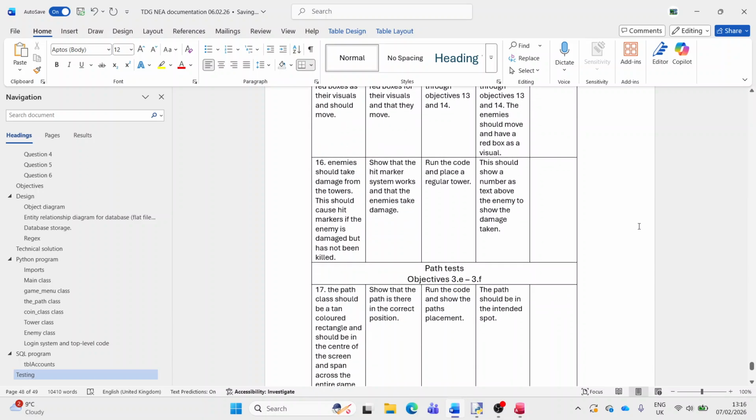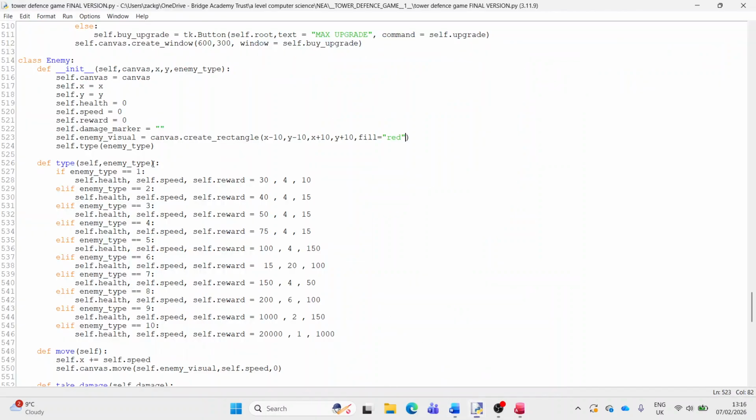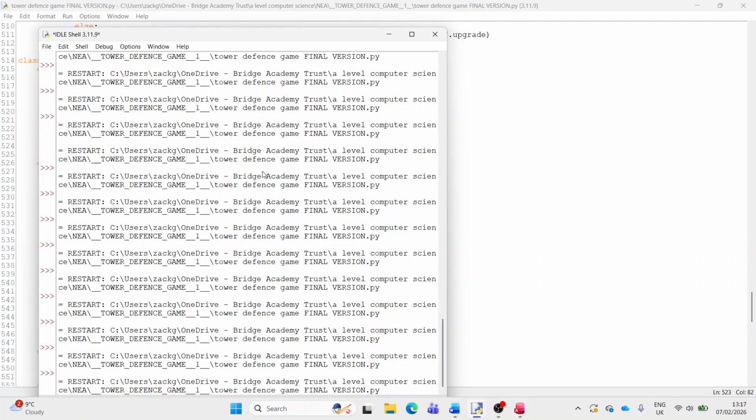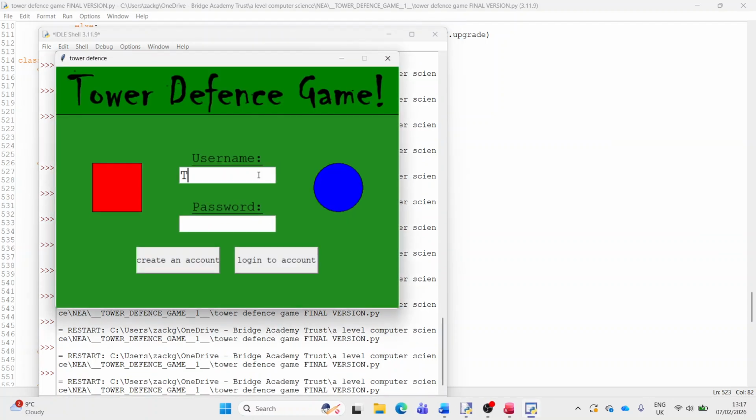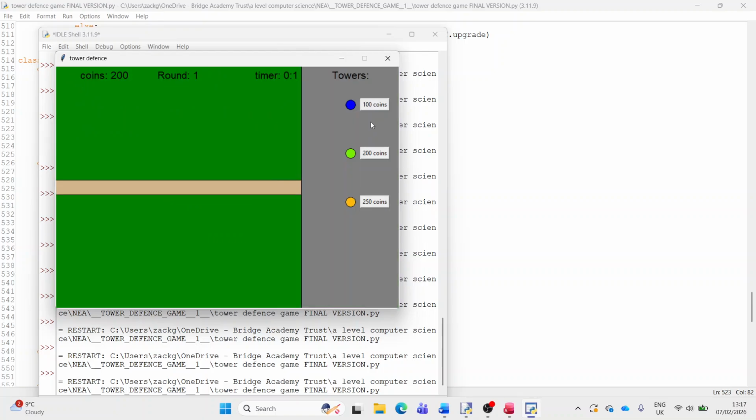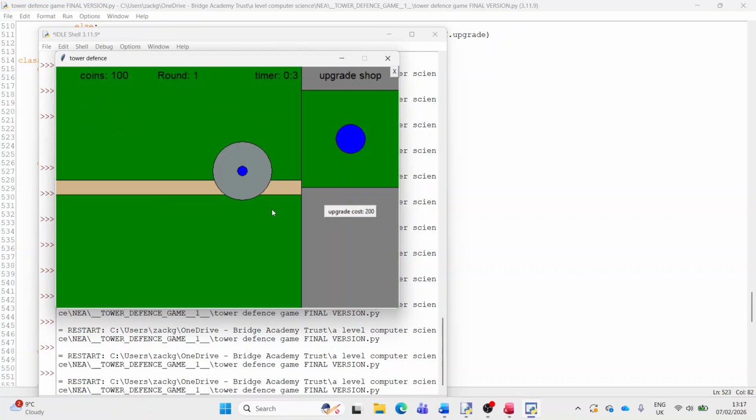Number 16, I'm going to run the code and place a regular tower. And you're going to see a hit marker number show up when it hits the enemy. Again, I'm always going to use the test account. It's just easier to log into this. Yeah, if I place a tower here, you see if I click on its range, it'll put up number 15 for a second.